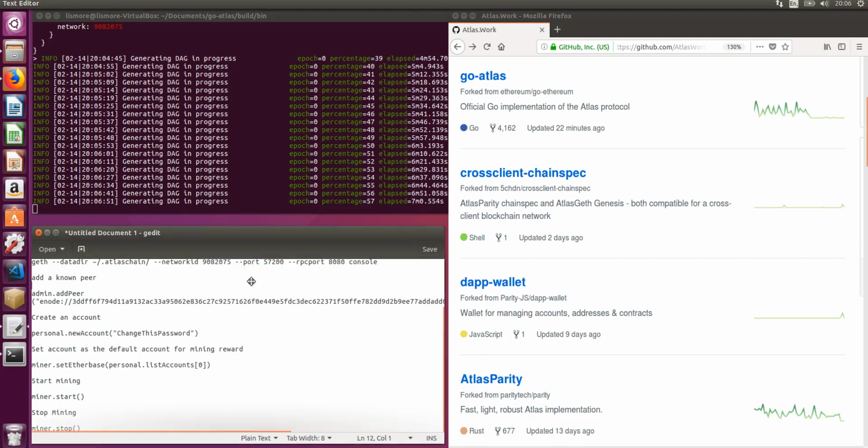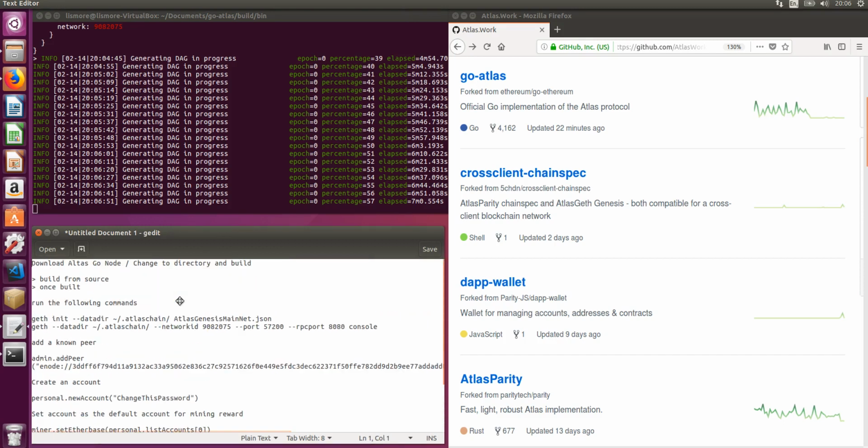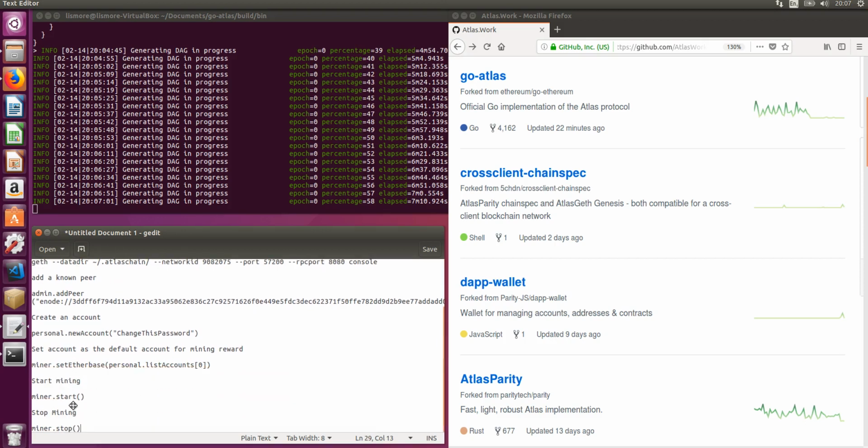And here again are the commands that I used and the steps I took to get mining on the Atlas blockchain.